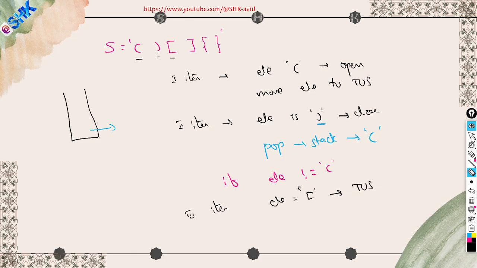As we have popped, the elements of the stack will not exist. Now we are going to place this open element into the stack. Next, we go for the fourth iteration. In the fourth iteration, the element is the closure type. Now we are going to pop this element.